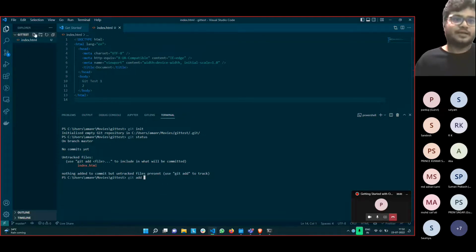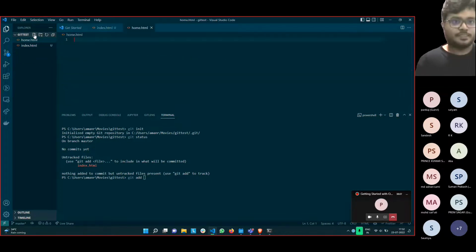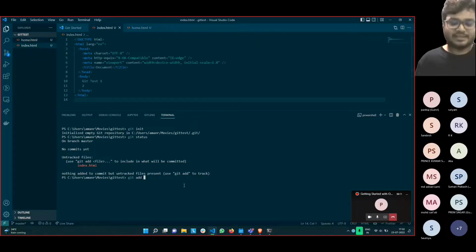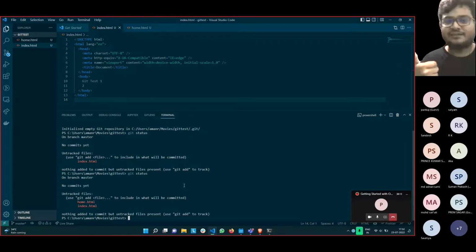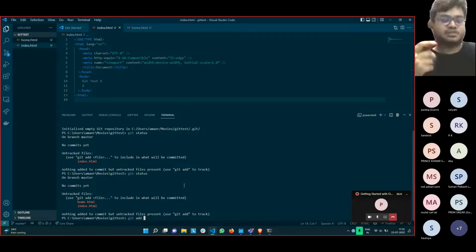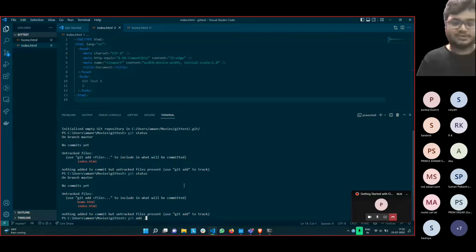So you could do git add and the file name, but if you have multiple files, like if I add another one, home.html, nothing fancy, I will just write it. And if I do git status, now I have to stage two files. What I could do is git add home.html, then index.html. So it can get tricky. What most people do is git add, then press the dot button. So dot means include everything.